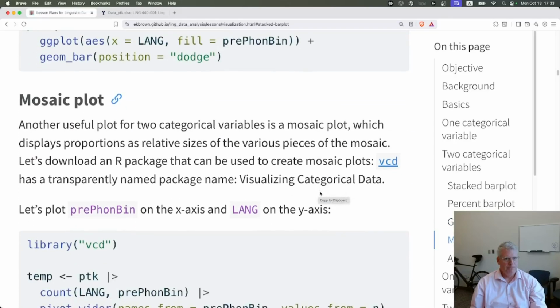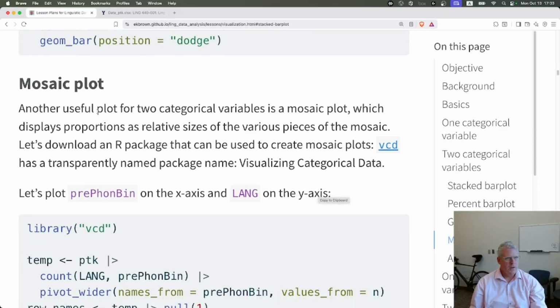Mosaic plot. Another useful plot for two categorical variables is what's called a mosaic plot, which displays proportions as relative sizes of the various pieces of the mosaic. A mosaic, as you may remember, is like a window with different sized pieces, right? Or not a window, but like a piece of art.